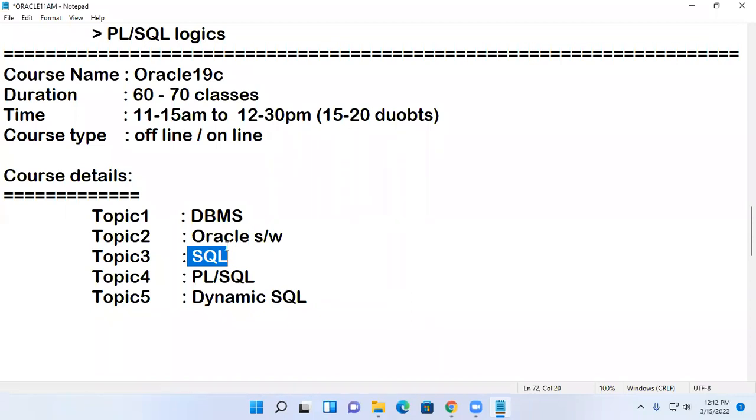Here, big time will we take what? SQL. SQL is a big concept. Learning the SQL language is a big concept, so we spend almost 30 sessions on SQL. The remaining 30 sessions will cover PLSQL, Dynamic SQL, DBMS, and Oracle software. These are all the combination we will discuss in this class. That's why I take 60 to 70 sessions in my batches. In that time, I will finish your course.